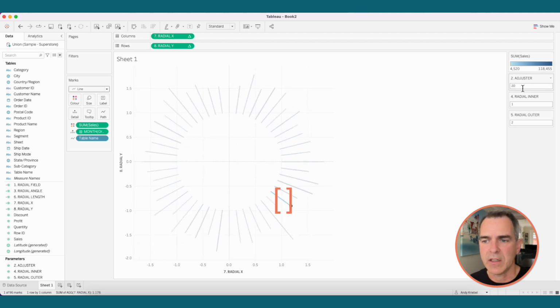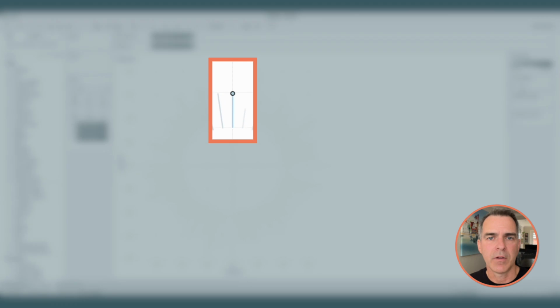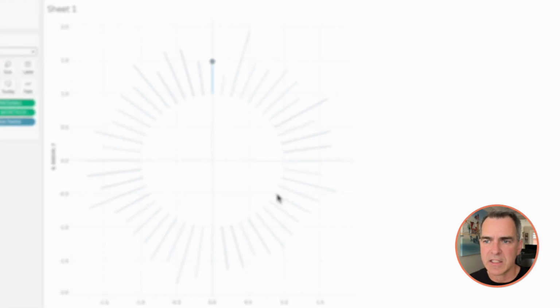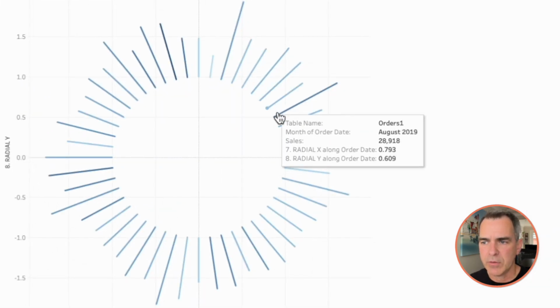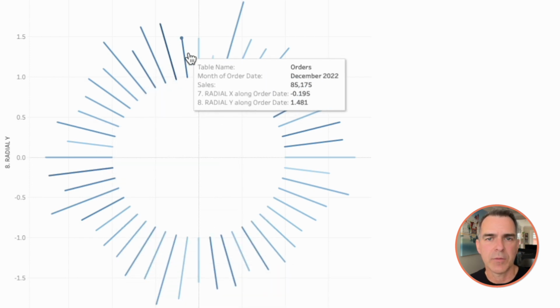So if I make it 20, I can see it move to the right. If I make it 35, we'll see it's close to the top. How about 37? There we go. So now January of 2019 is at the top. And if I go around the view, you'll see that it's sequential around the view all the way until we get to the end, which is December of 2022.